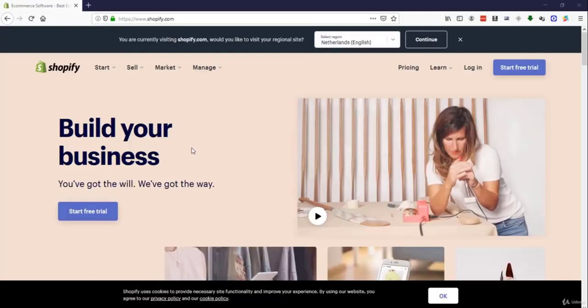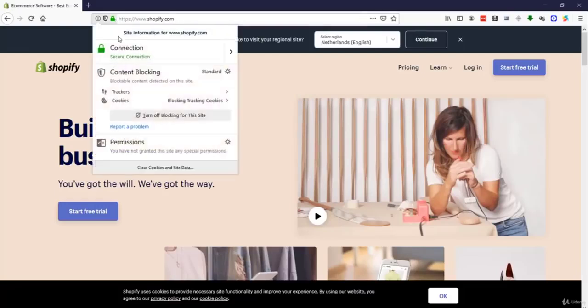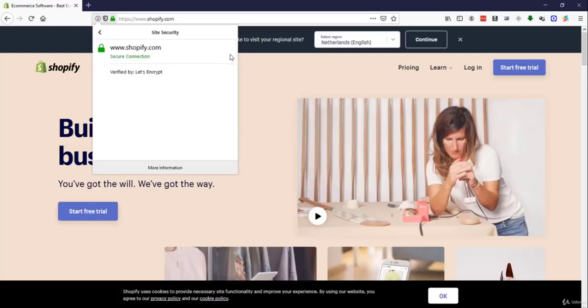I'll talk a little bit about the Shopify security system. It's a really good and secure system because you get a free security socket with your package. That's right over here on the top. When you click on this lock, it's a secure connection, and that's called a security socket. And Shopify is a billion dollar company, so you can trust their security systems.